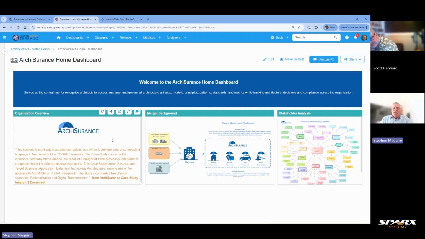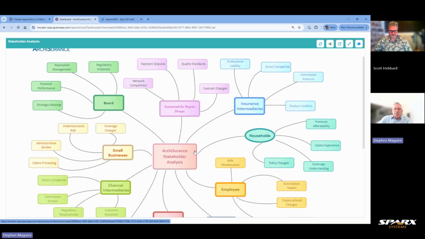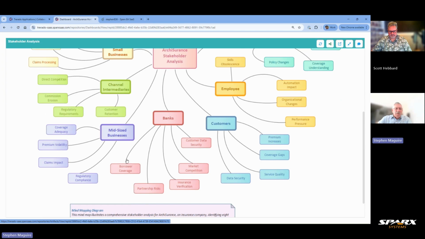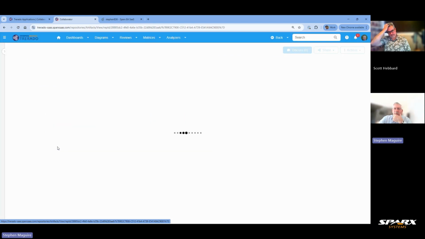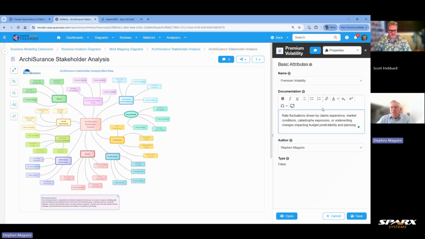The other thing to understand is that this isn't just a pretty picture, as we discussed. If I go into here and expand this, and I'm a stakeholder, say I was actually one of these mid-sized businesses, and there was this thing about premium volatility, and that was what we discussed in the workshop. Bring that up, and here you can see that text has been written there, but I can change that text. Underwriting changes impact, so yep.